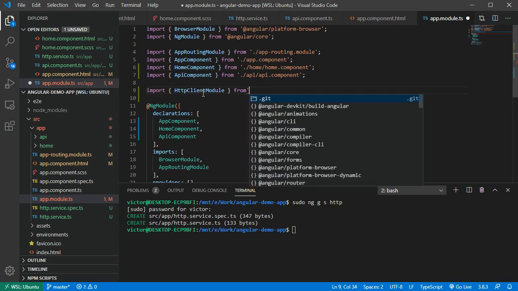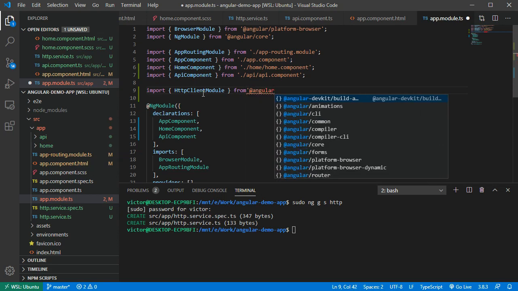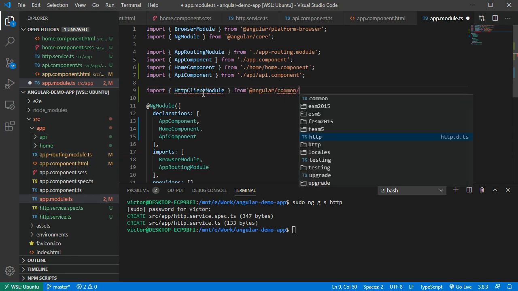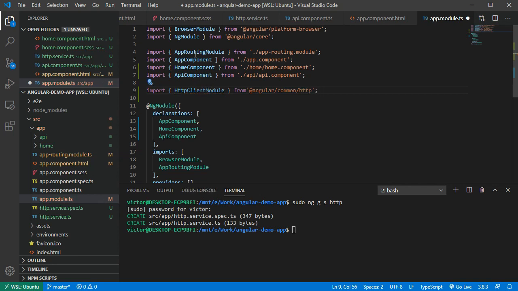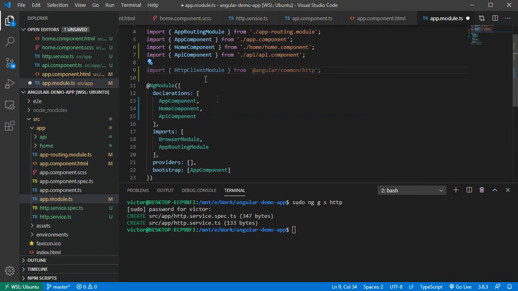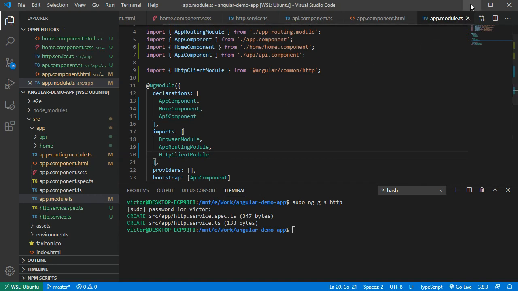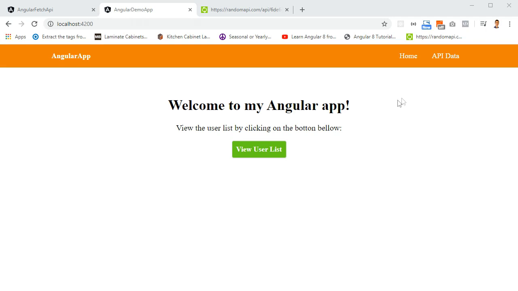from angular / we have common / HTTP, like this. Okay, so I have angular common HTTP client module, and then after that we should copy this one and paste it into our imports, like here, like this. And now if we save it and if we go back, the page is gonna reload.